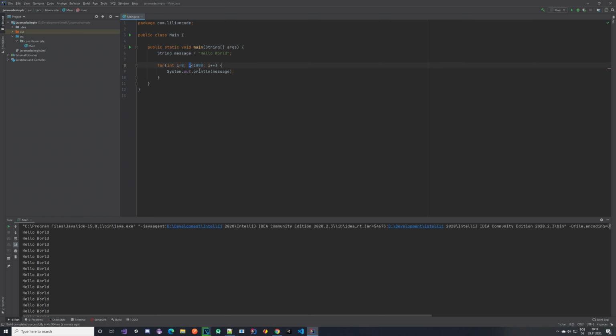When it's 1000, it asks: is 1000 less than 1000? No, because they are equal. I will not print the message. I'm done with the for loop and it just exits. So that's it. So for example, if we would put 3 here, it will go exactly the same.